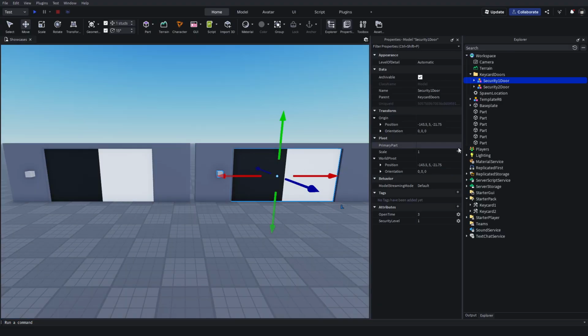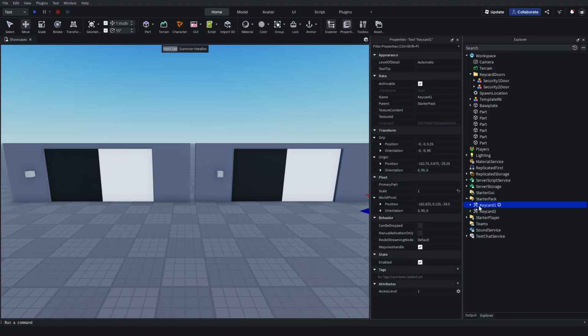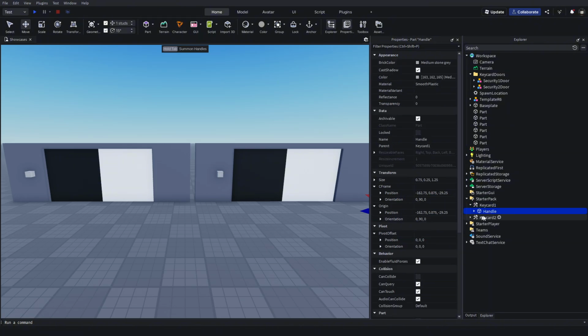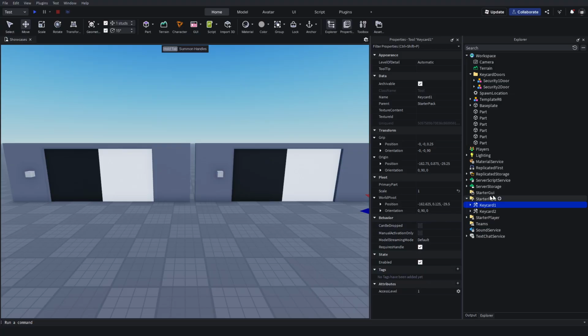Oh, also for the key cards, don't forget, all it is is just a part I made. You can make whatever you like. The tool itself is the thing you want to add the attribute to, and it has an attribute called access level, and that's where you put your access level. This one's 1, this one's 2. Alright, let's get straight into making this.